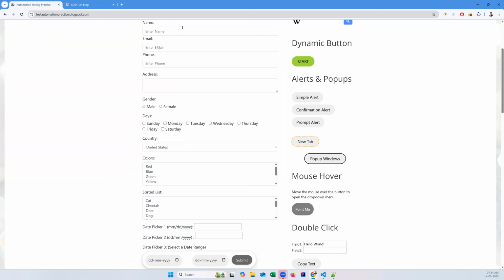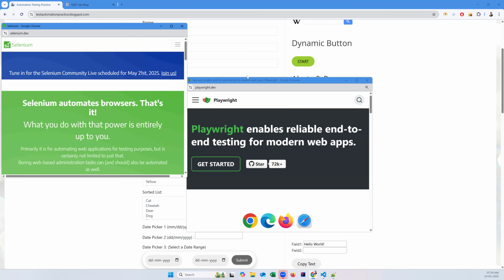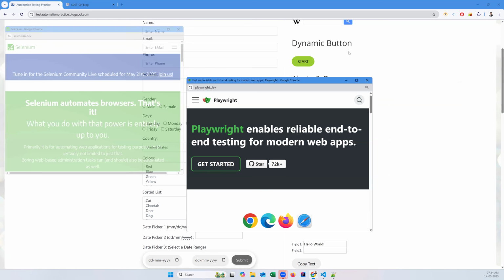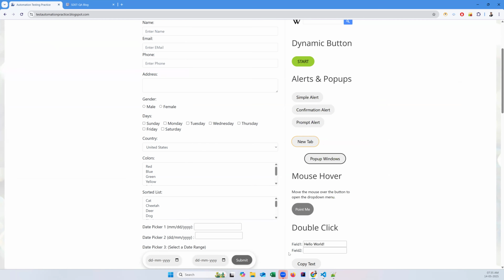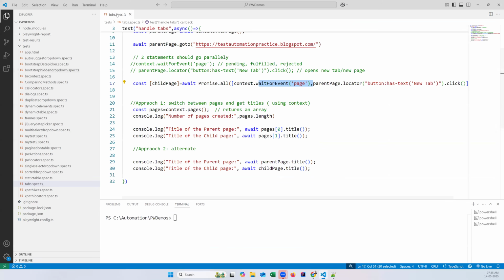Other than this, everything is the same. These two are also considered pages. This is one page and this is another page and this is the parent page. But instead of triggering the page event, we have to trigger the pop-up event. That's the only difference, right? So now let us see how we can handle pop-ups.